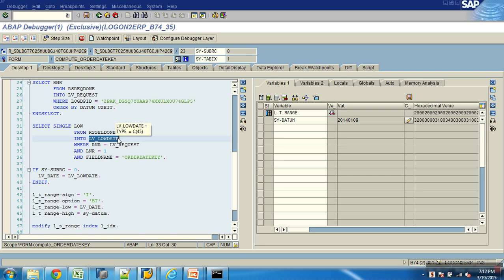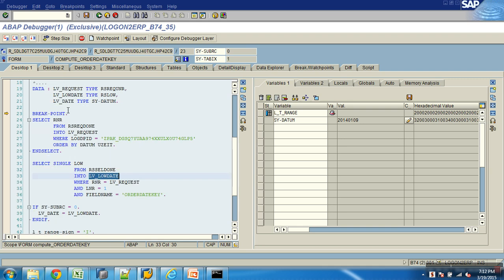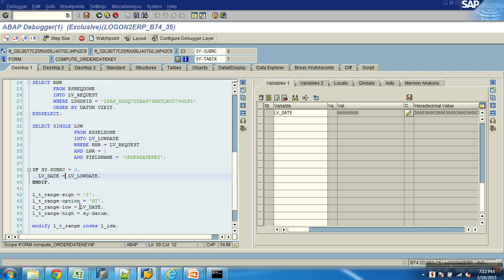But LV low date is a character with 45, and I need to change it to date format. So I created a variable LV date of date format. When I assign a character value to a date variable, it gets converted automatically. I am putting that into low, and high is the current date.